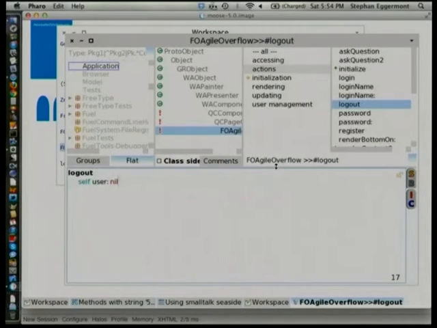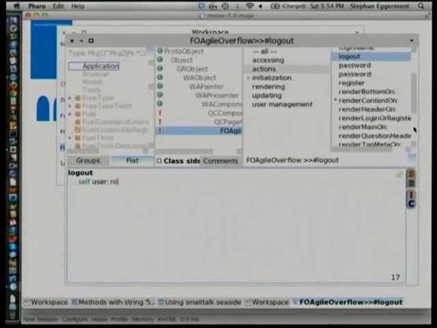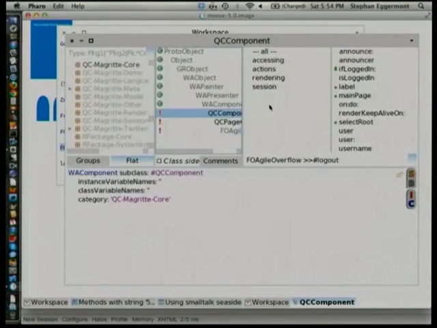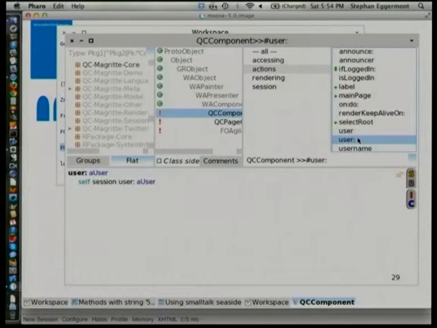I can see user. Yes, you can find that. Of course, it's not defined here, but it's defined here. And it delegates to the session. So there is user and user with the double dot. This one returns the value, and this is the setter. So you have a getter and a setter. Okay. Thank you.